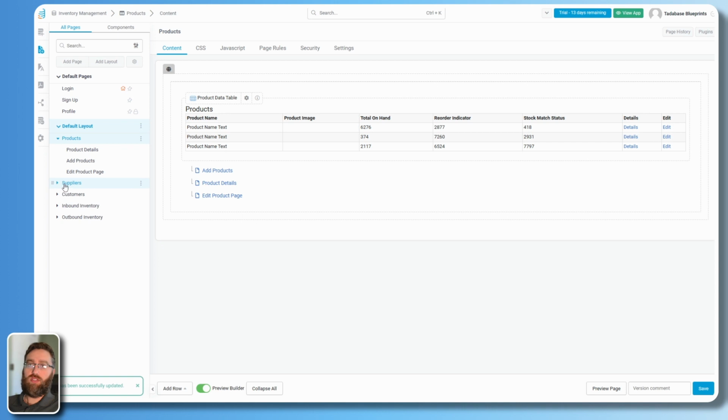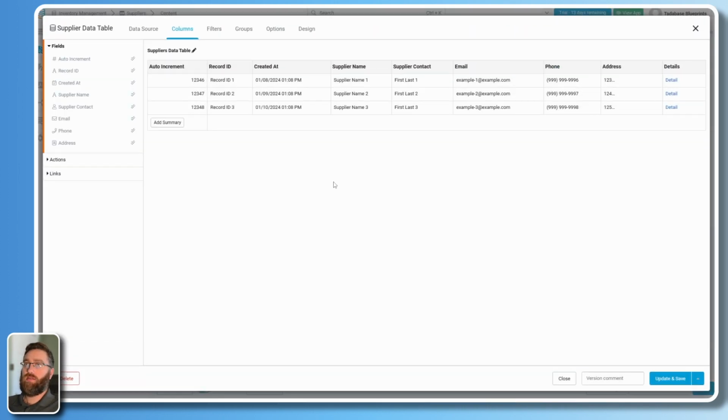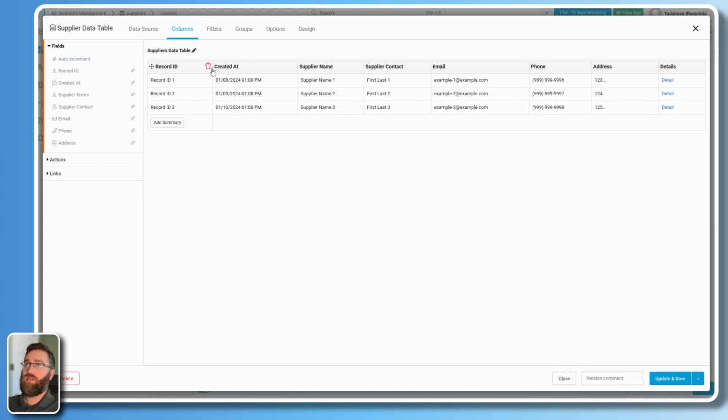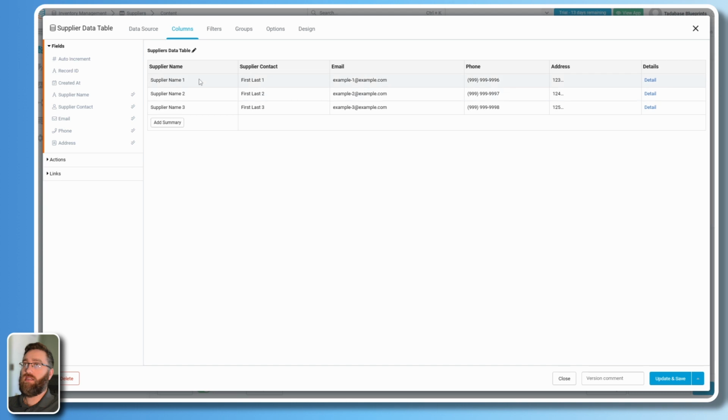All right, moving on to our suppliers page. This one will go a little bit faster. All we're simply doing here is we just want to make sure that we're displaying all the actual relevant supplier information here. So the name, contact, email, phone, address. That's good. We'll change the name of our component again. We have our detail link so that we can view more information about the supplier.